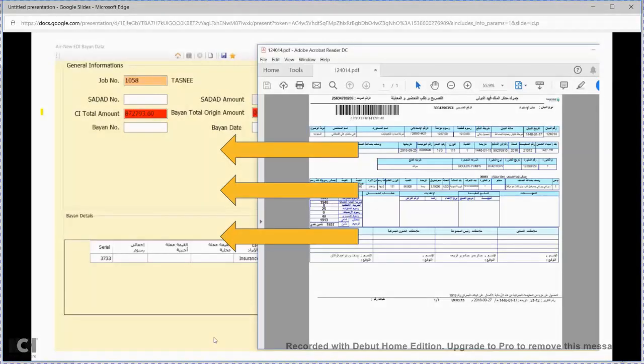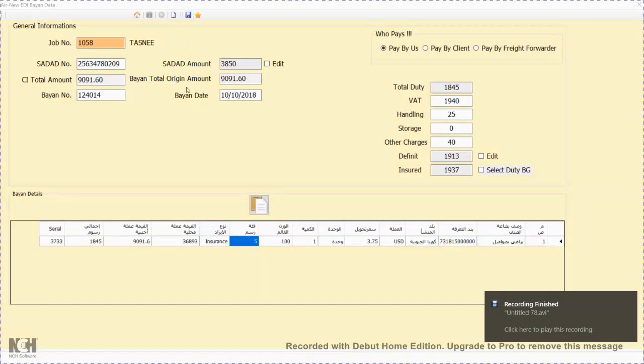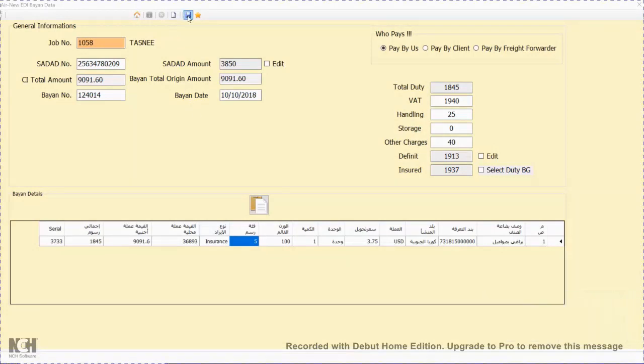On the right side, you can see the initial bayan generated by the customs clearance EDI. And all what we need to do is copy and paste these data in our system. Seriously, nothing fancy about it. Even SpongeBob SquarePants can do it. A few moments later. Now the final stage is just to save it.